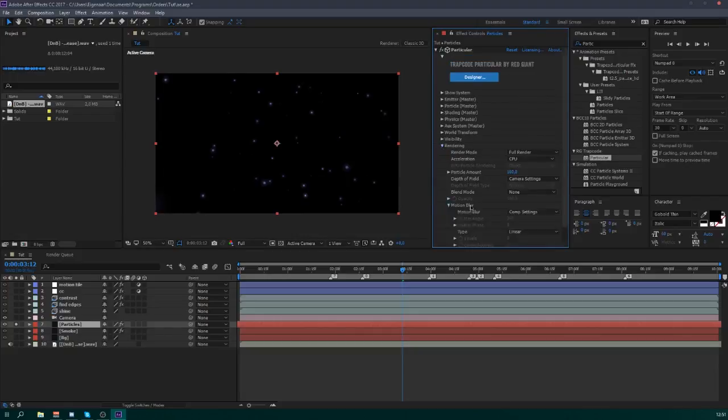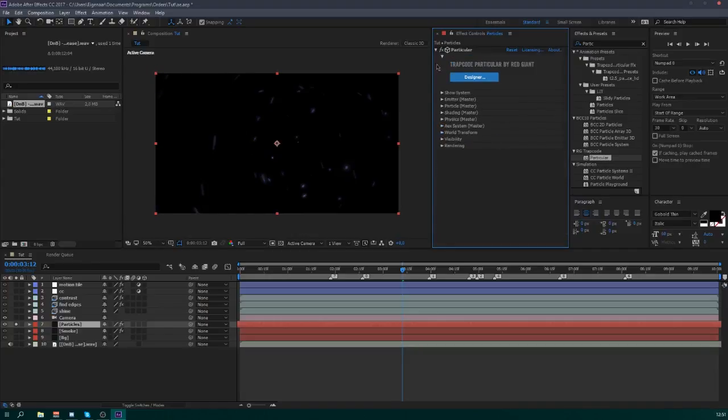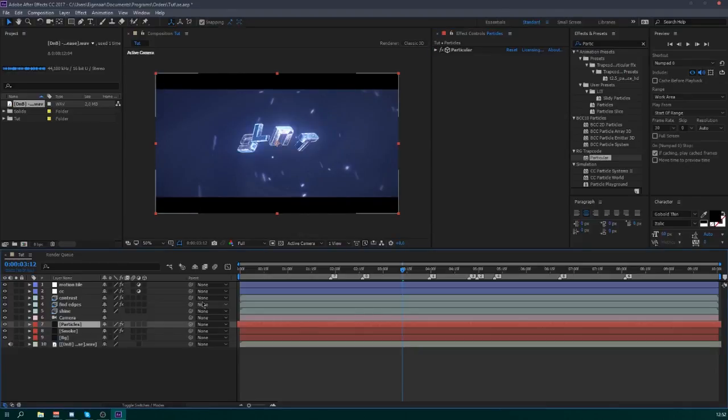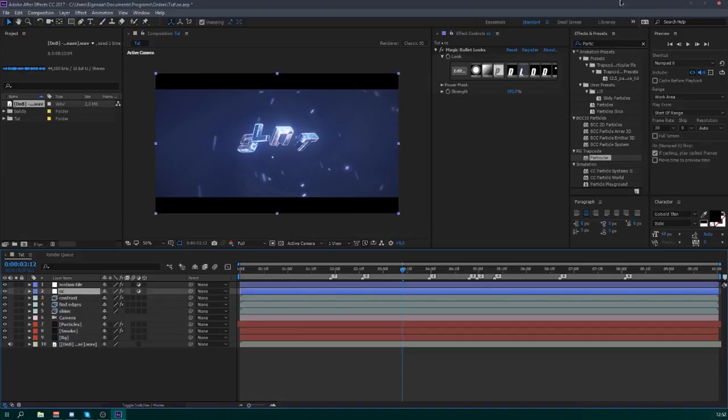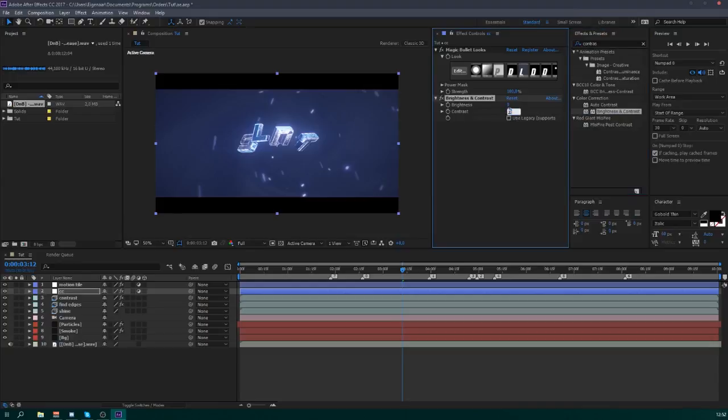Then we go to the rendering and motion blur and put this on so we can see the motion blur. Let's see how it looks with C and all. Yeah, not really a fan of it. Gonna add a little layer of contrast. Some contrast, so let's say 35. Oh yeah, I like that more.